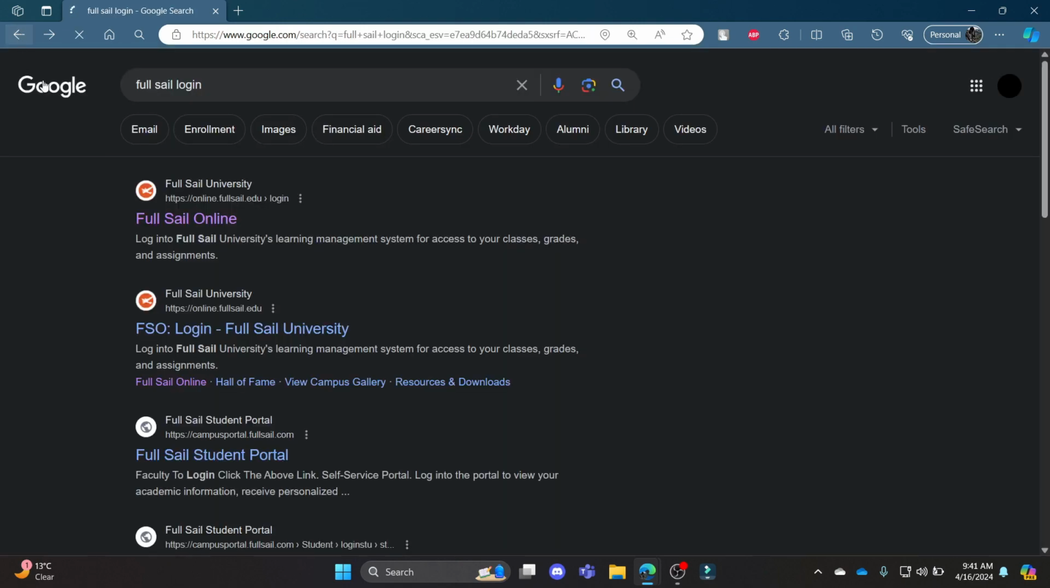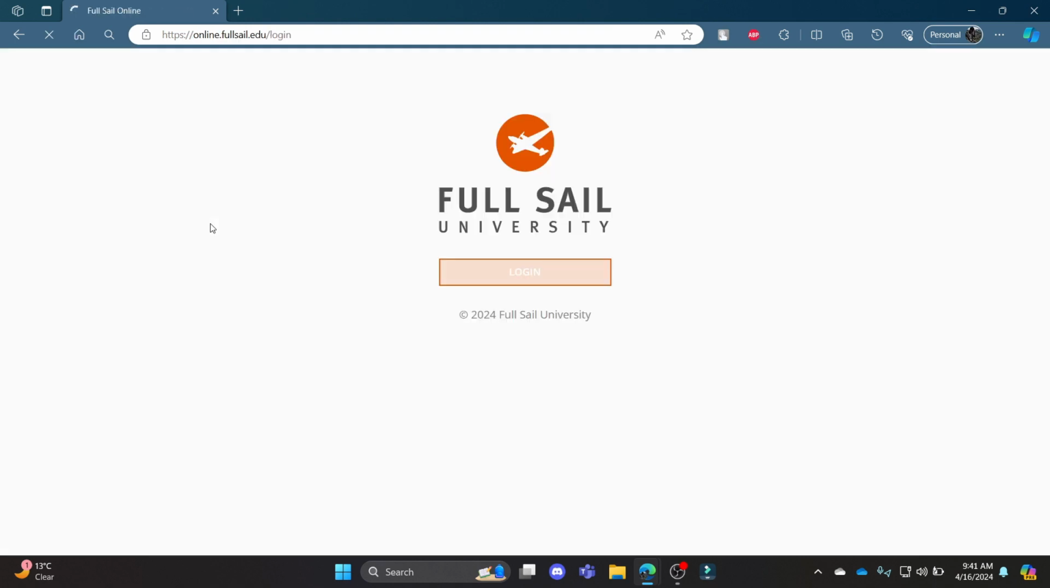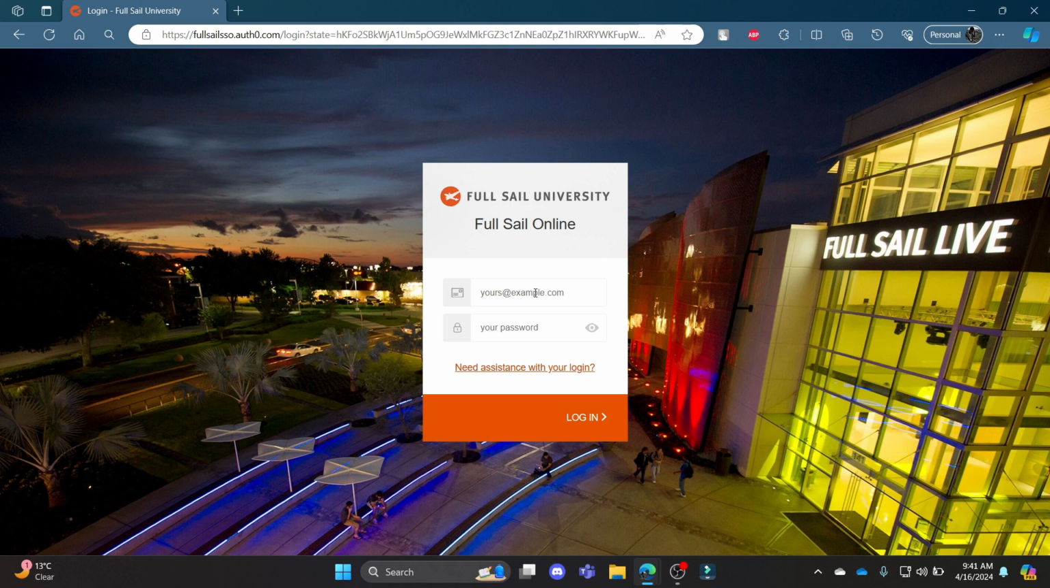All you need to do is go to Google and search for Full Sail Login. Click on the first link which appears and then click login again. Write down your email address, your password and click login. This way you can successfully log into your Full Sail account.